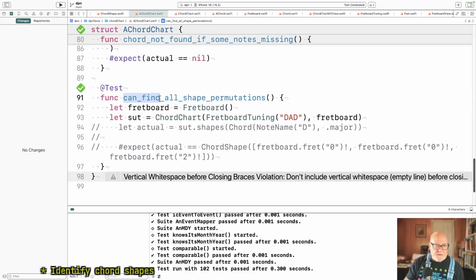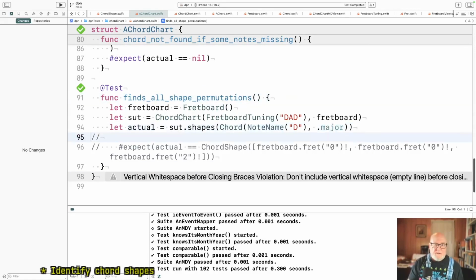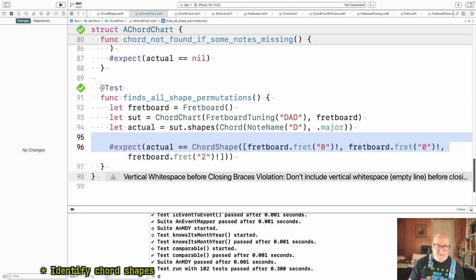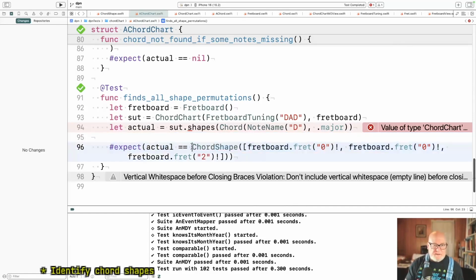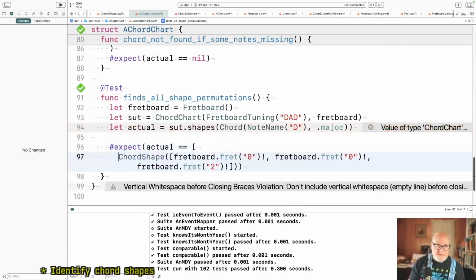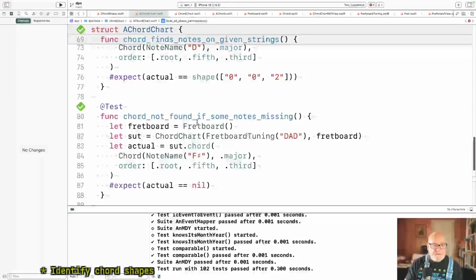I think we can just say finds. So shapes for the D chord, and then the result of this is going to be an array. Well, it's going to be this one first.